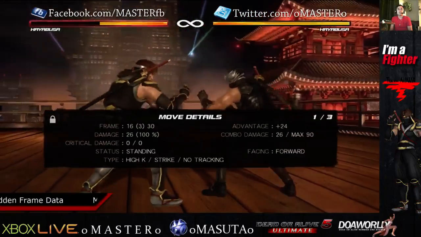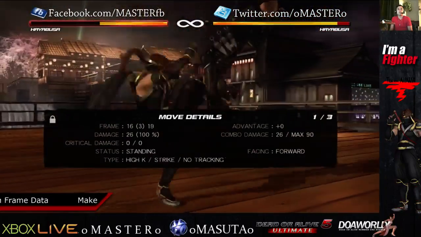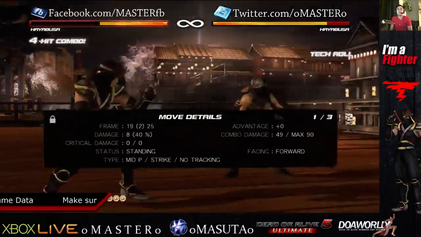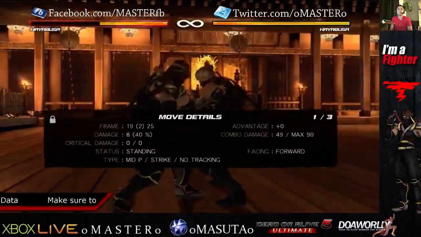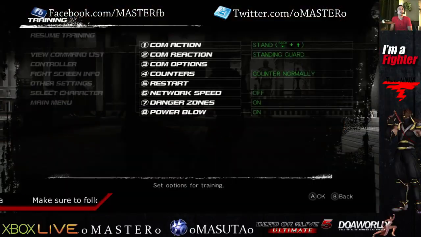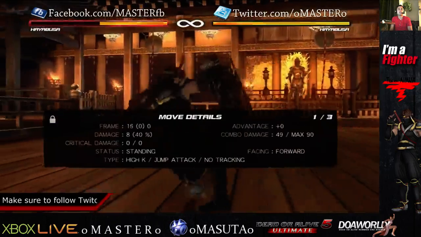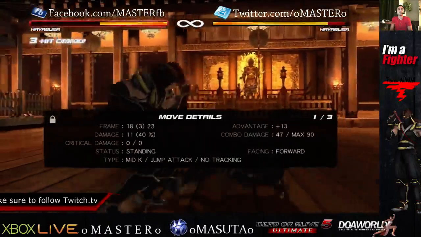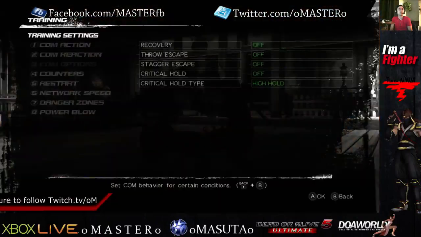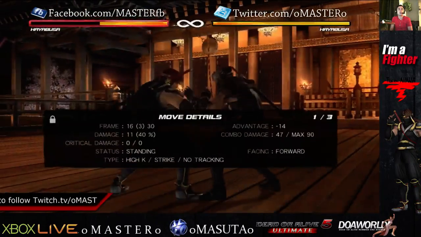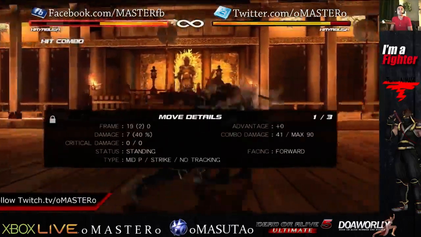The moment, hold on. Oh, I don't even need him to tech roll. I'm going to find out exactly like this. Hold on. I don't need him to guard either. Why is he guarding? Cool.